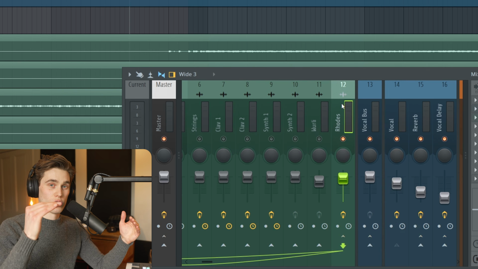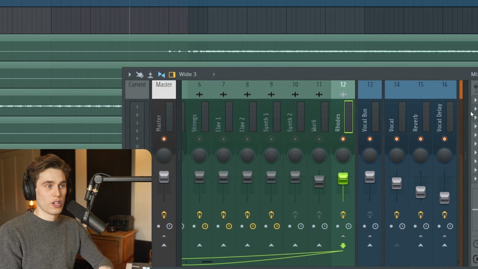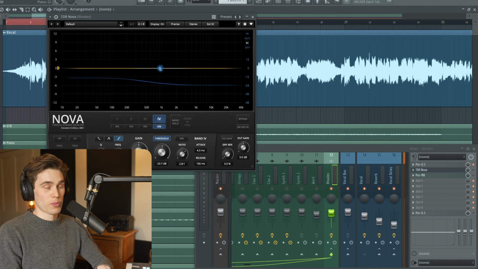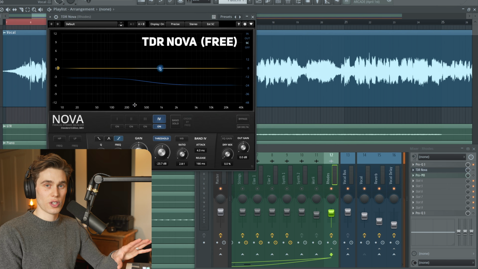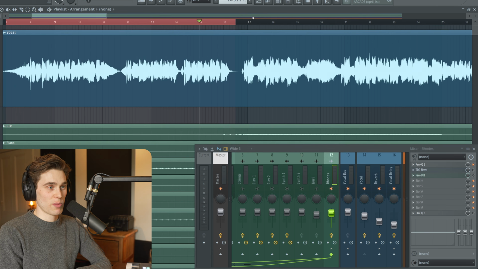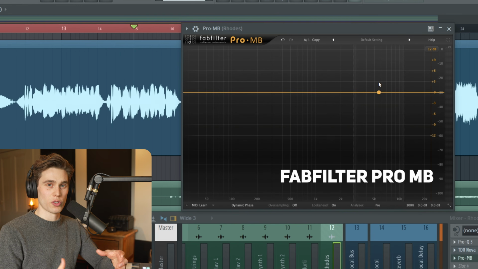On the track that you want to reduce some frequencies on, we need to load a plugin that's going to allow us to selectively reduce frequencies. So almost any dynamic EQ or multiband compressor will let us do this. The best free option by far is TDR Nova, and I'll show you how to use this in just a moment, but I'm going to do this with Pro-MB because a lot of people use it and it's quite industry standard.